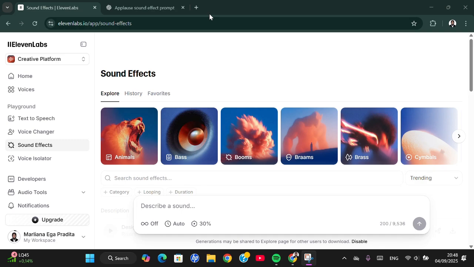In today's video, I'm going to show you how you can create AI sound effects using ElevenLabs. Okay, let's get into it, guys.